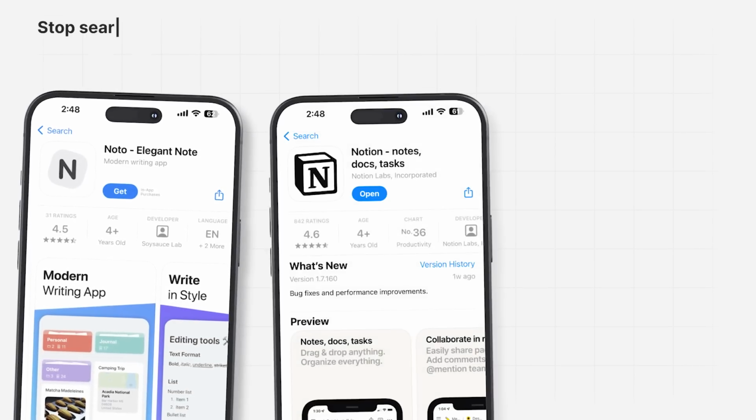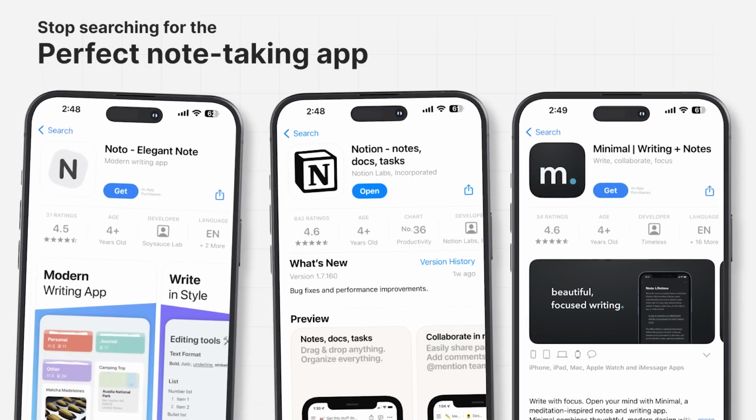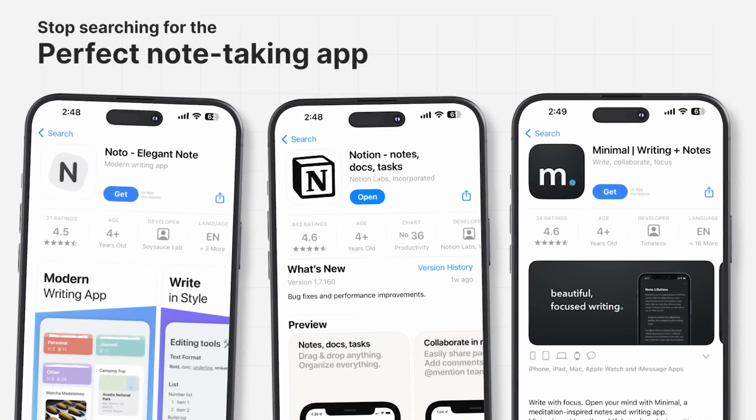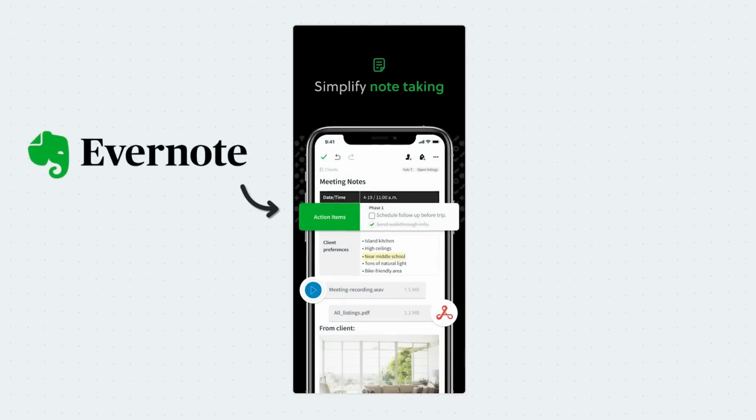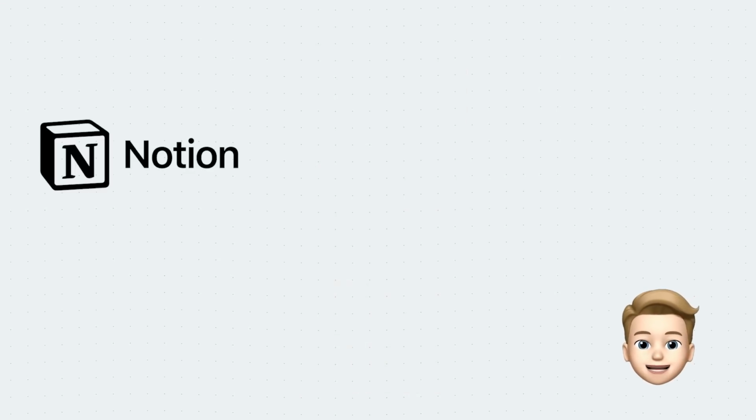Do me a favor and stop searching for the perfect note-taking app. I was one of those people who thought that the Apple Notes app was too basic. So I started searching for the best notes app, such as Evernote and Notion.